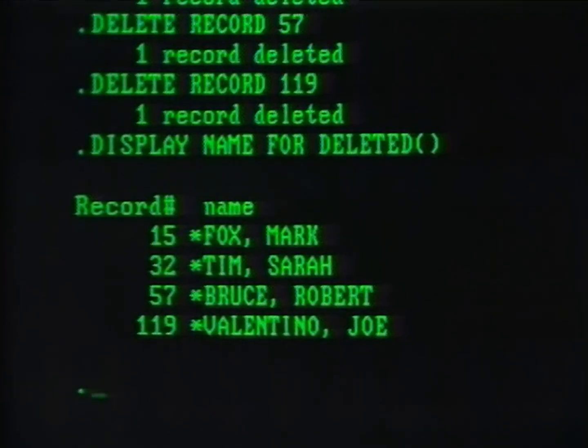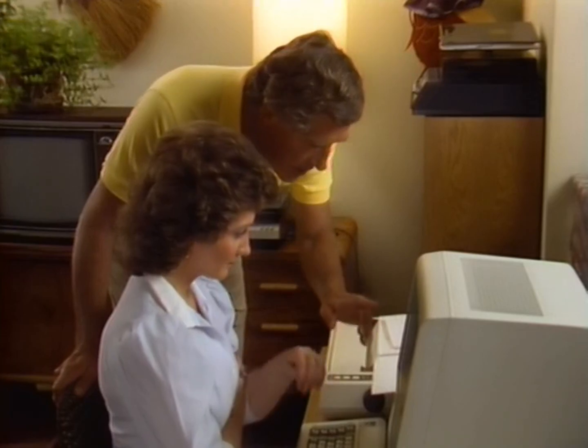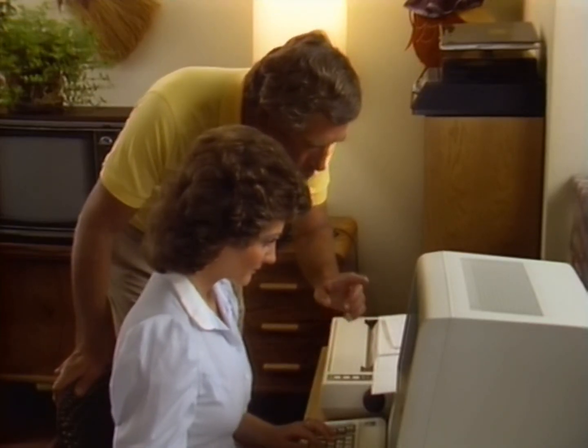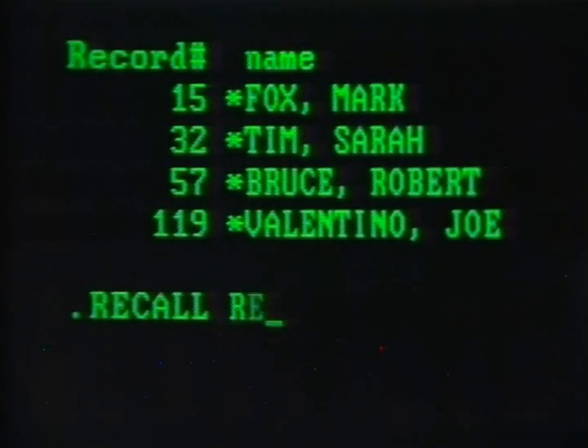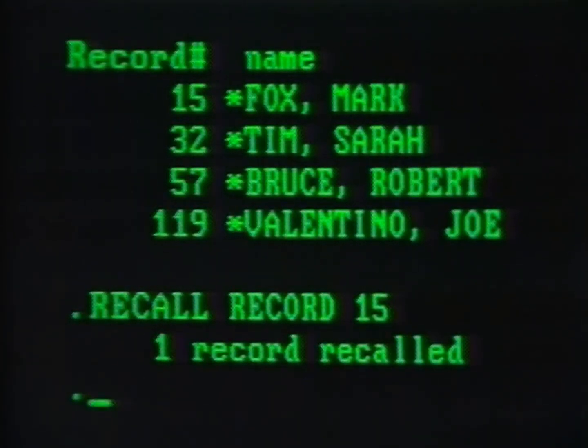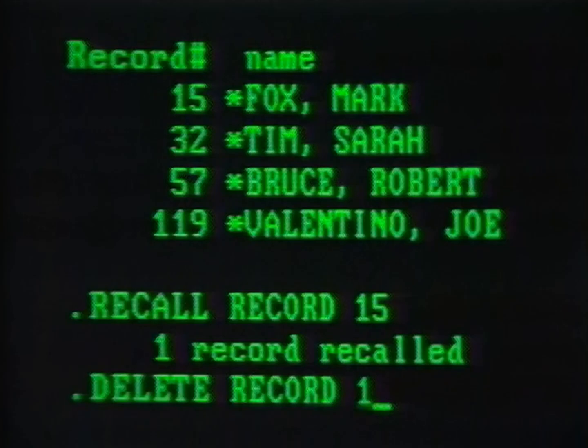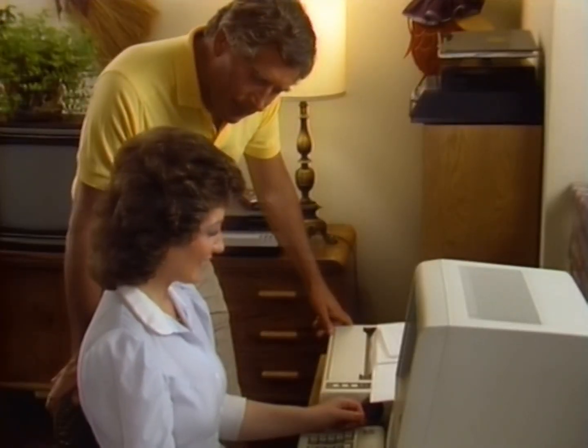Now, the asterisk indicates that the record has been marked for deletion. Oh, I see I've made a mistake. I've marked record 15, and it should have been 16. Well, then you need to remove the deletion mark. To do that, enter recall record and the record number. Oh, okay. That's taken care of.